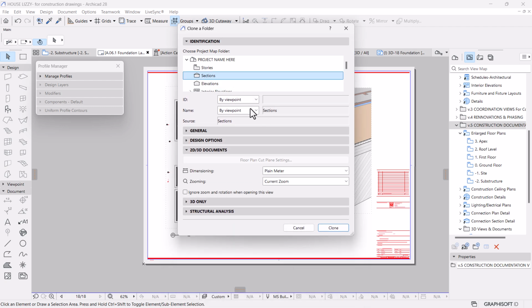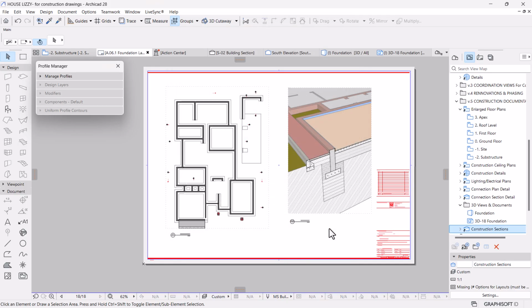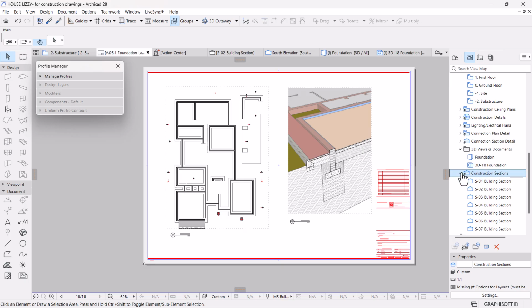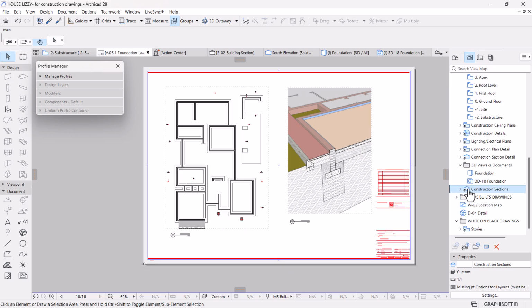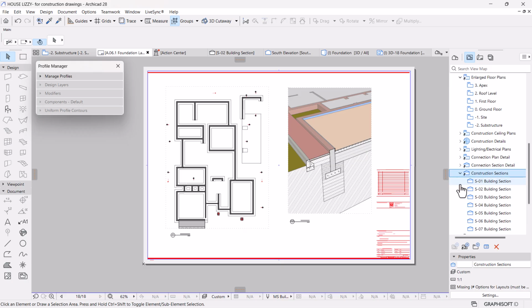And then I'll say custom, then construction sections, clone. All right, so I have it here. I don't know, it should be under here. Yes. So I want section 2 to be part of this layout because it carries the ramp details.